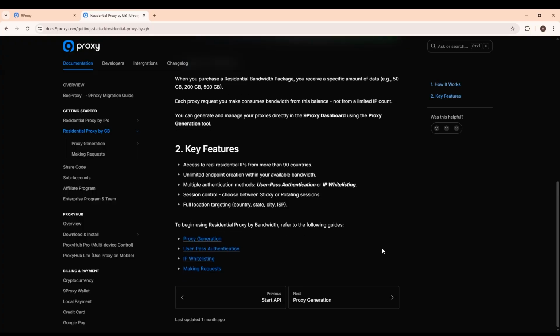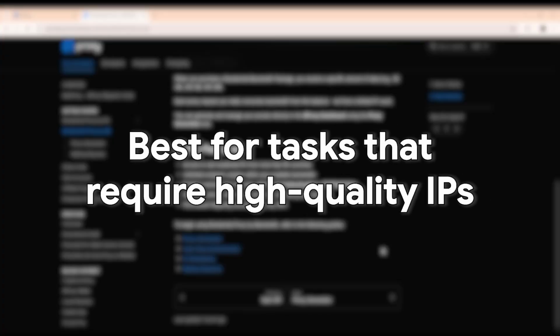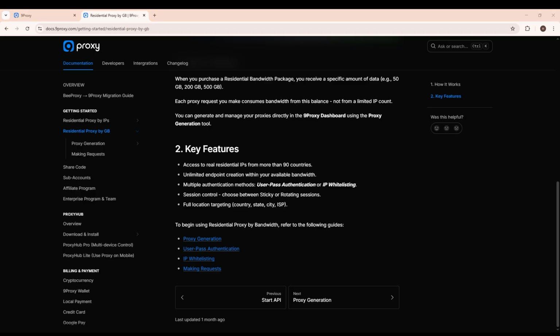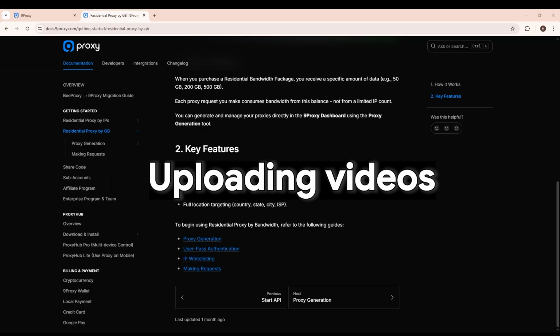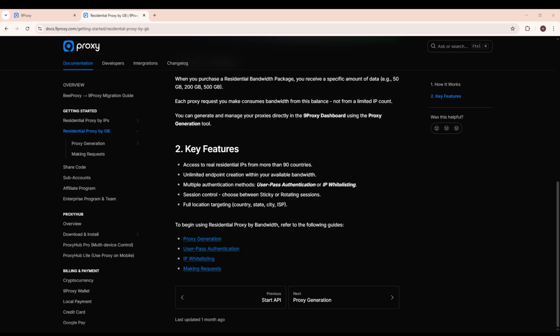This GB-based proxy is suitable for tasks that require high-quality IPs and better speed. However, you should avoid bandwidth-heavy activities such as video view boosting or uploading/downloading images and videos, as these can quickly consume data and make it difficult to control costs.